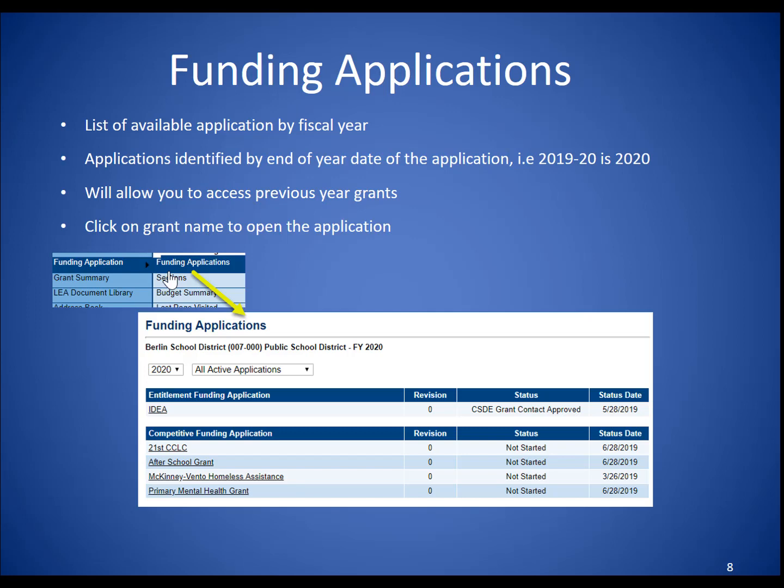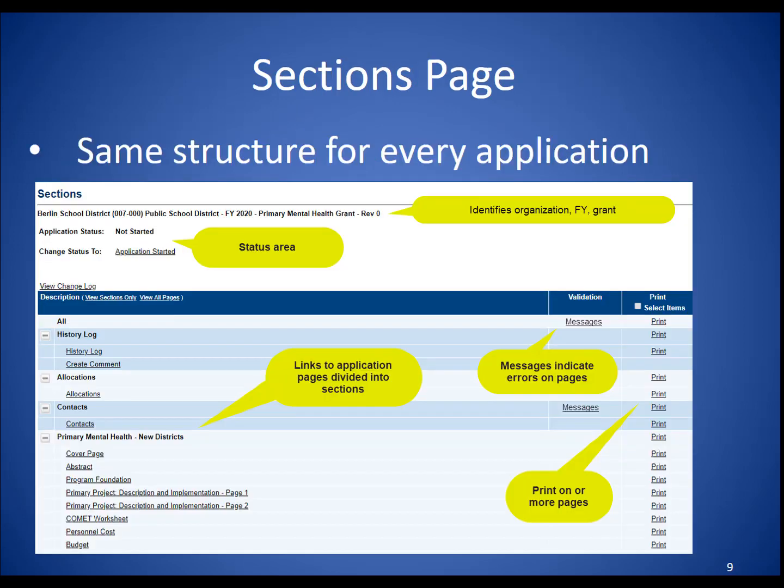Click on the name of the application to open it. All grants open to the same page, the sections page, and the structure of the sections page is the same for every application. At the top of the page will be a line that identifies the organization, fiscal year, and grant. Below that is the status area. This is where the various workflow statuses will be changed. Notice that this application status, the current status, is not started, and the next status available is the application started status.